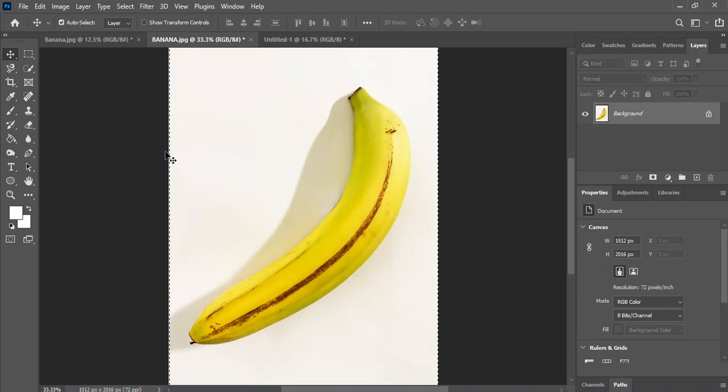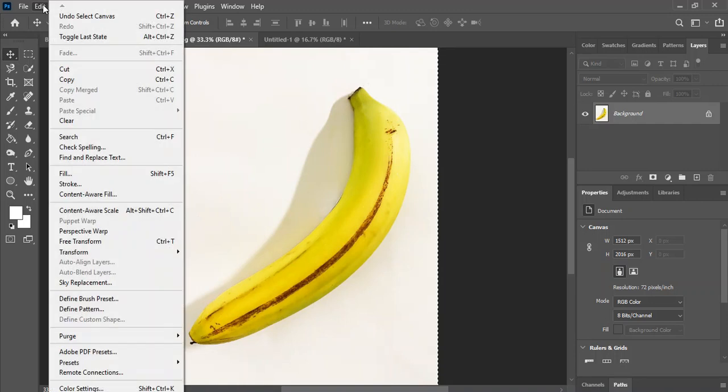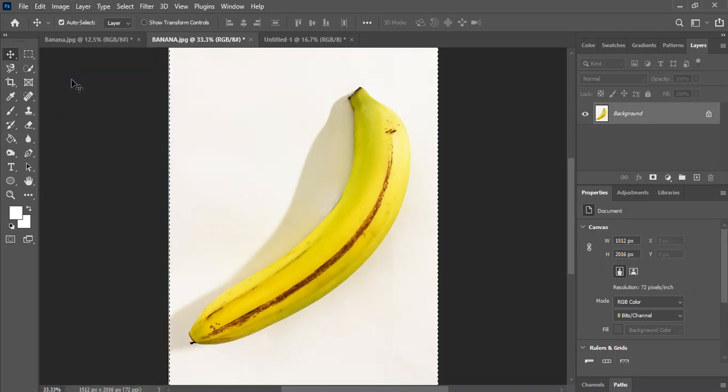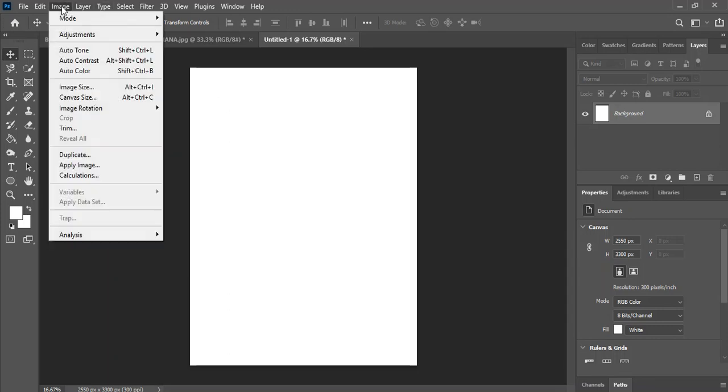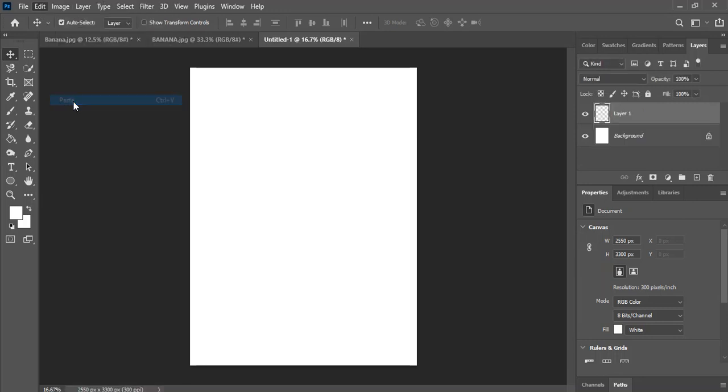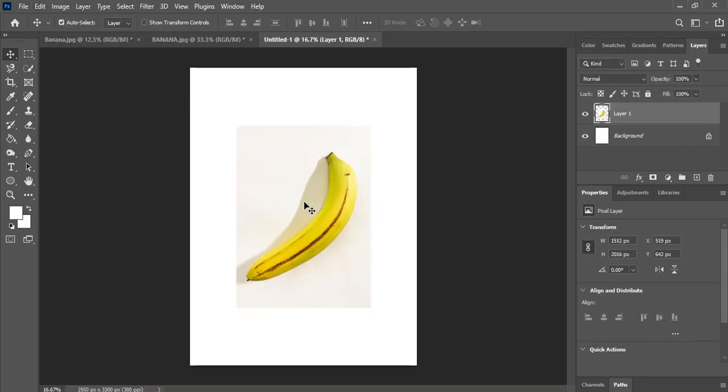Next, I'm going to copy it. And I can do that with the shortcut Control C on my keyboard or by going to Edit and hitting Copy. Then I'm going to come over to my new tab here with my new clean canvas. I'm going to paste it on by either hitting Control V on my keyboard or going to Edit, Paste. And you can see now I have my banana on my artboard.